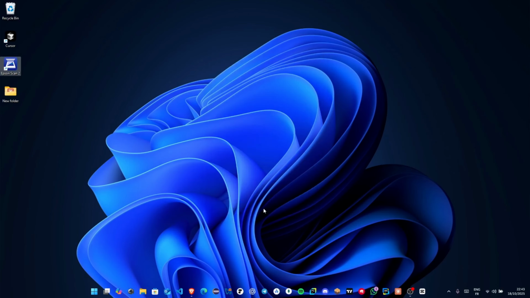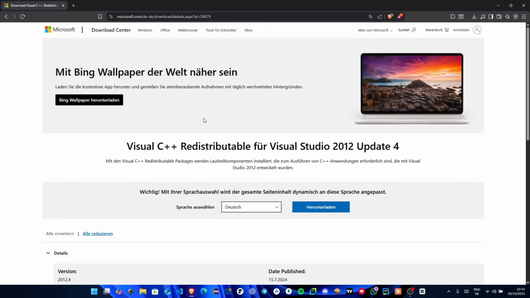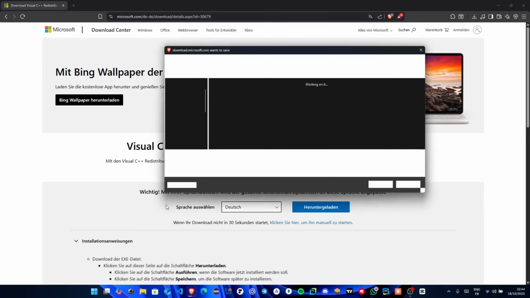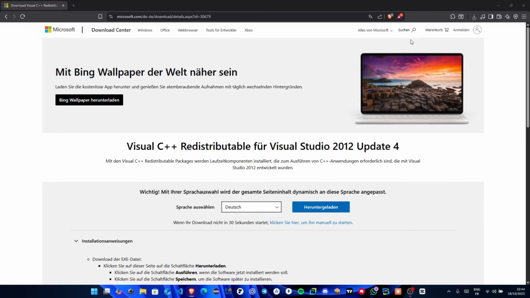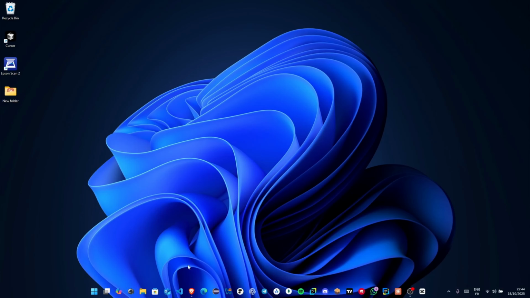Finally, open your browser, search for Microsoft Visual C++ Redistributable. I've left the link in the description. Download and install it. Once that's done, your app should start working normally.